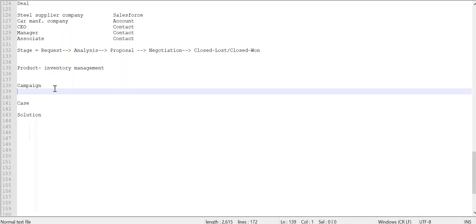Next object is campaign. We will discuss this in detail. In general, does anyone know what a campaign is? Anyone? Nope.